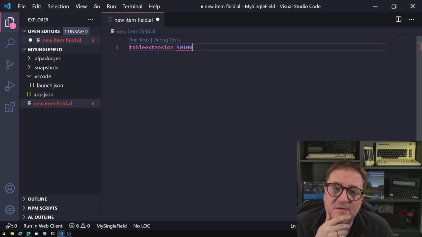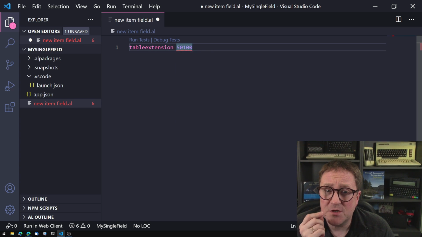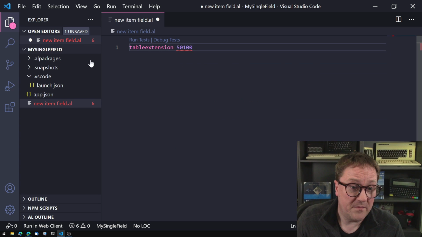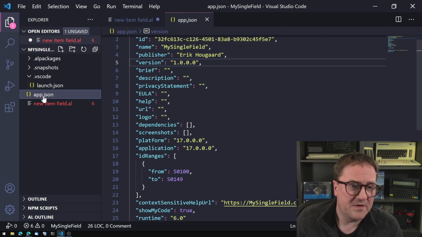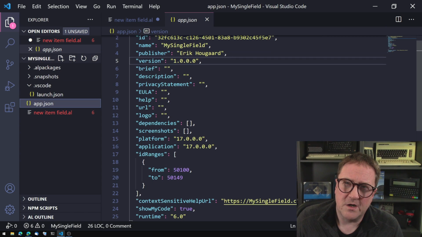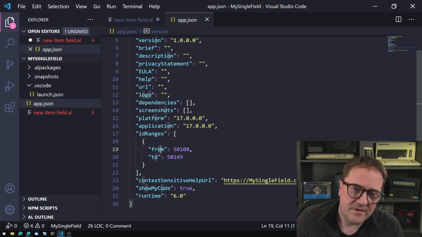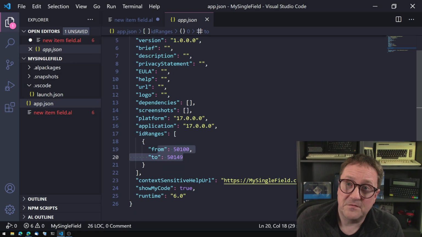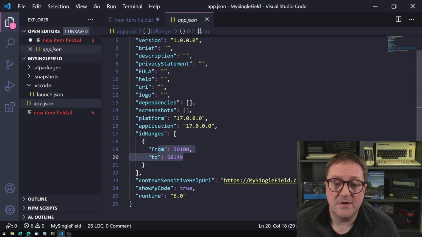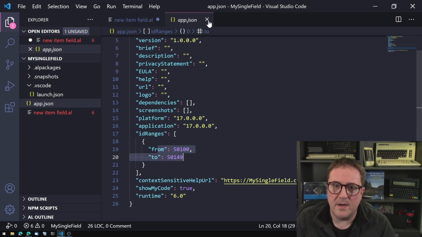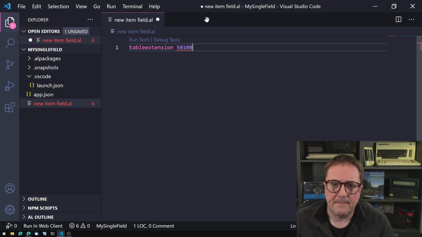So this one is suggesting 50,100, and the reason it's suggesting that, which is perfectly fine, is that in the app.json, the stuff that we ignored earlier actually defined the range of our stuff. So if you want to be somewhere else in the range, you change the range in here, but we don't mind. It doesn't matter right now.